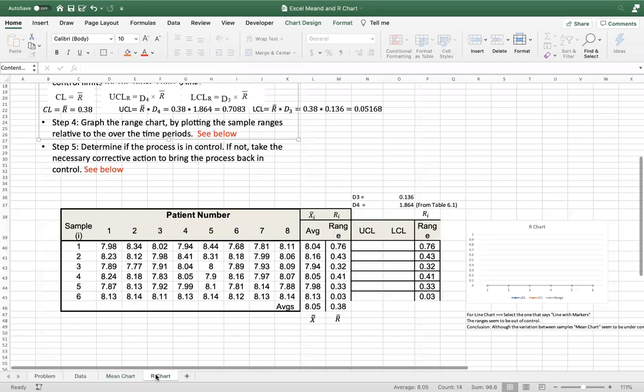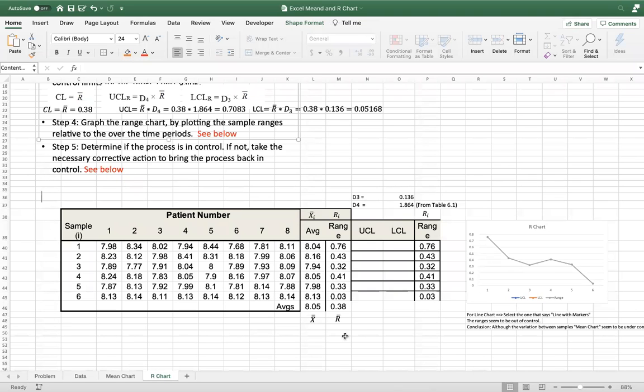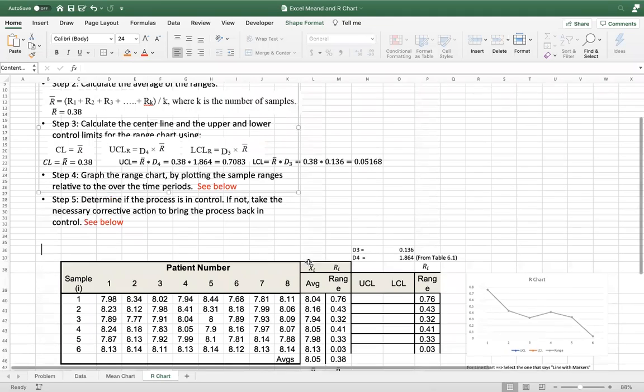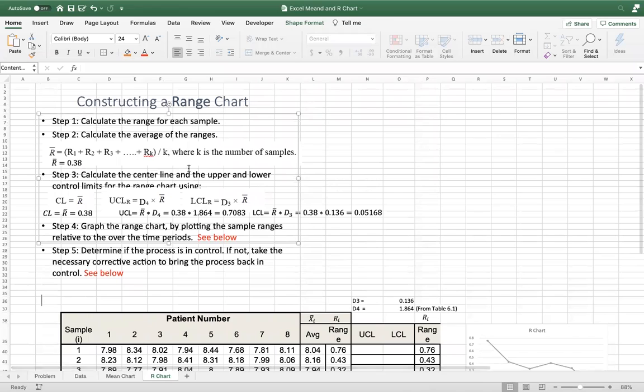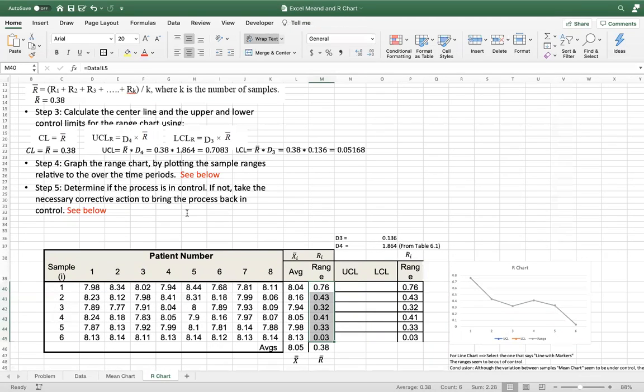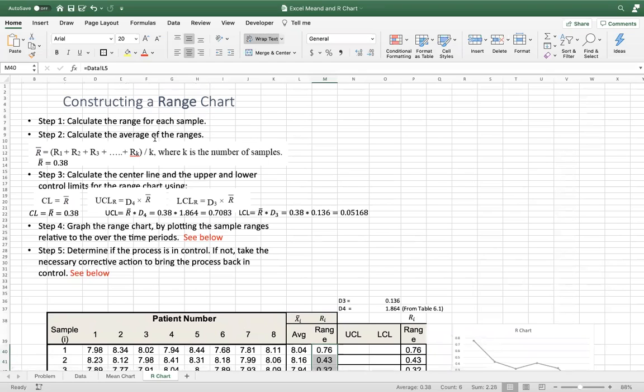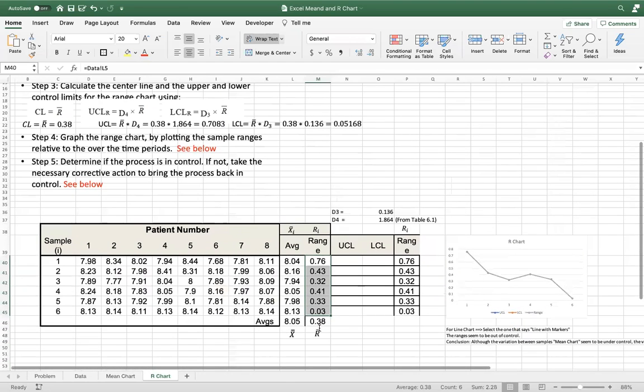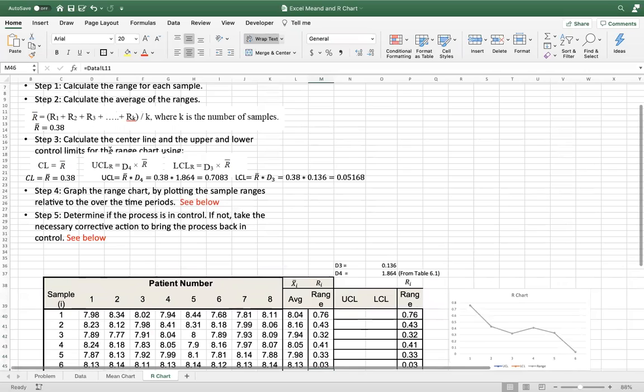Let's do the same operation for the R chart. In the R chart, we already have the steps listed out. We are done with step 1 and step 2. Step 1 is basically calculating the range for each sample. We already did that. Step 2 is calculate the average of the ranges. We already did that too. And step 3 is calculate the center line and the upper and lower control limit.